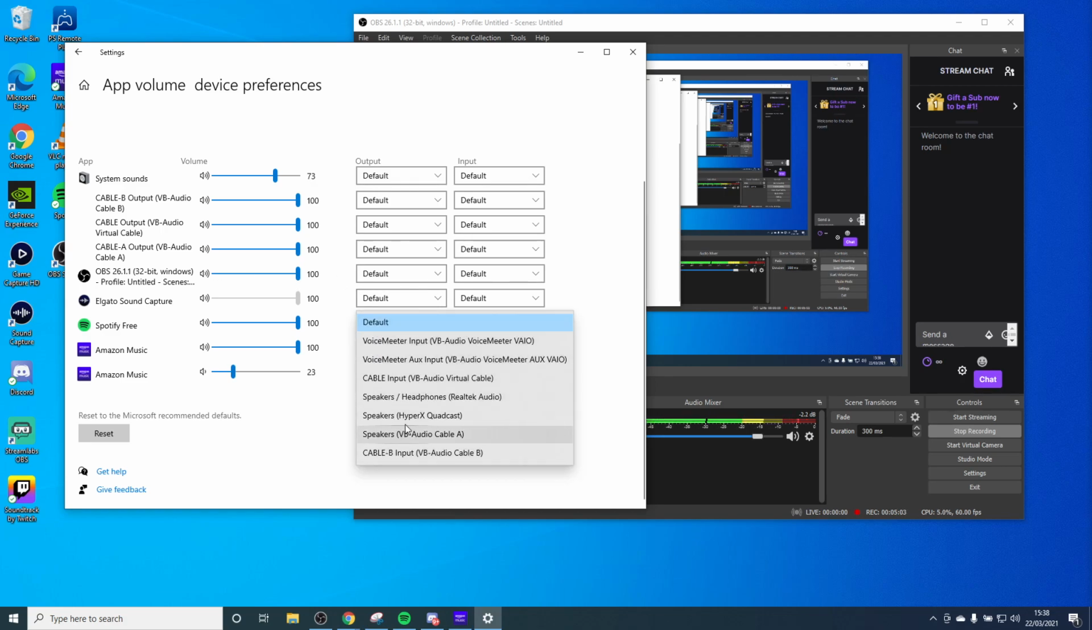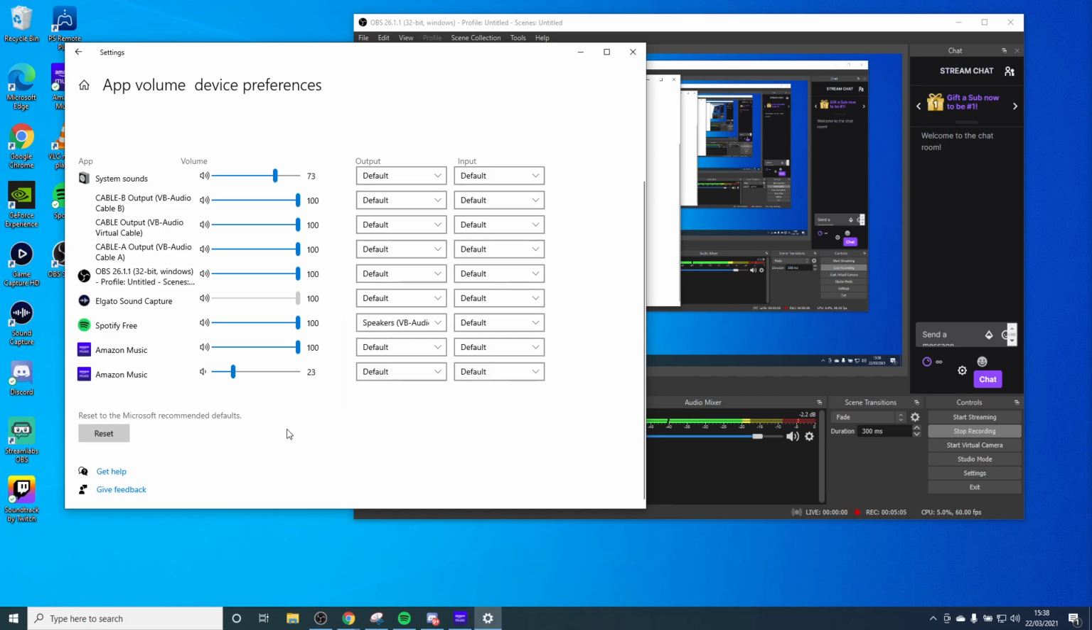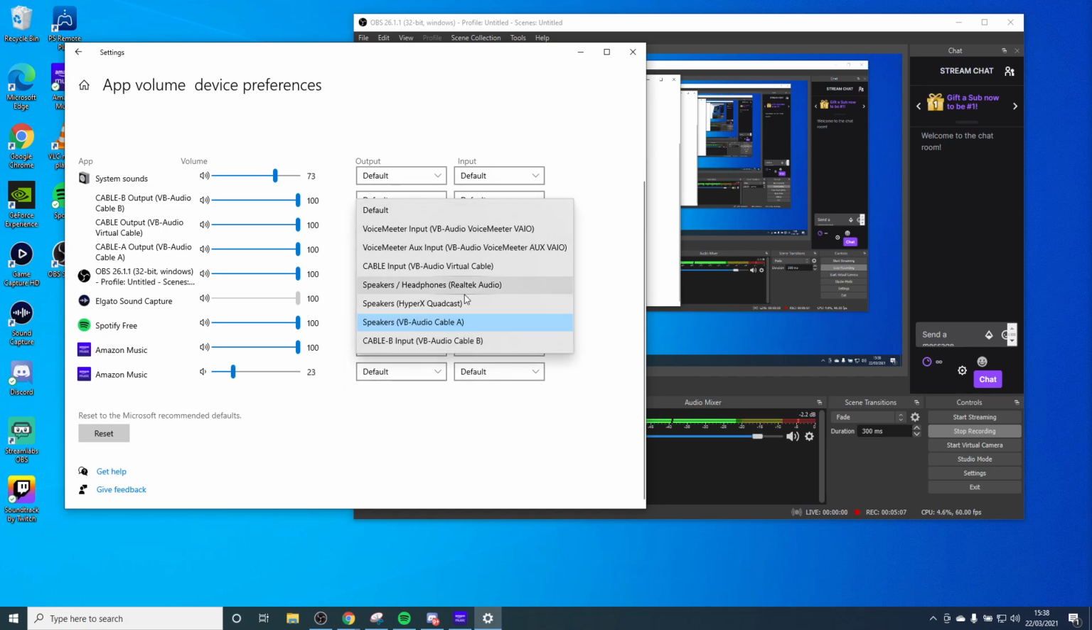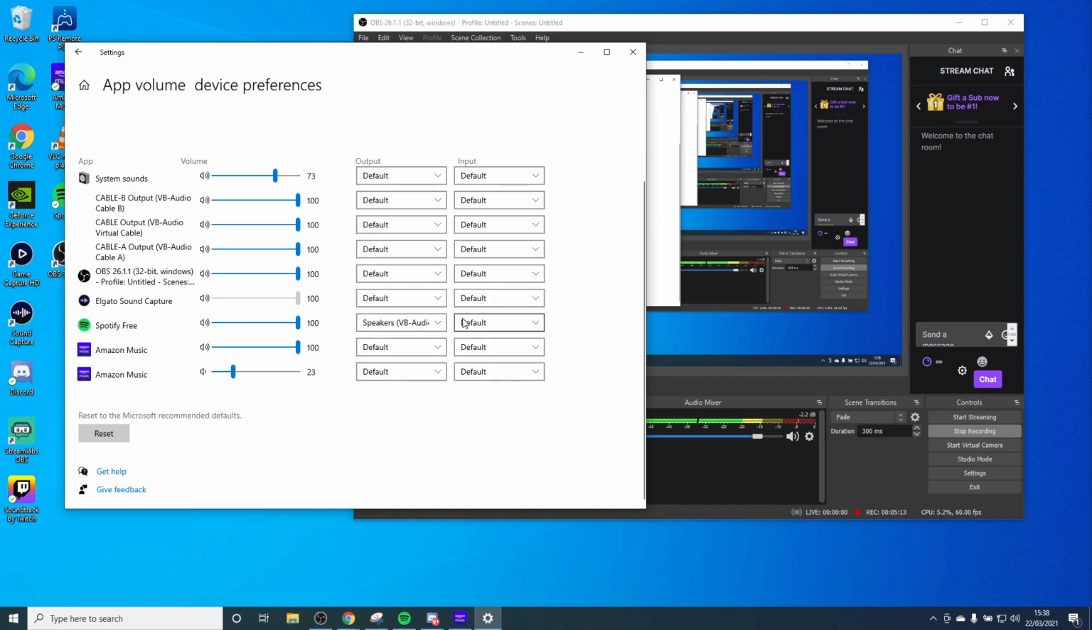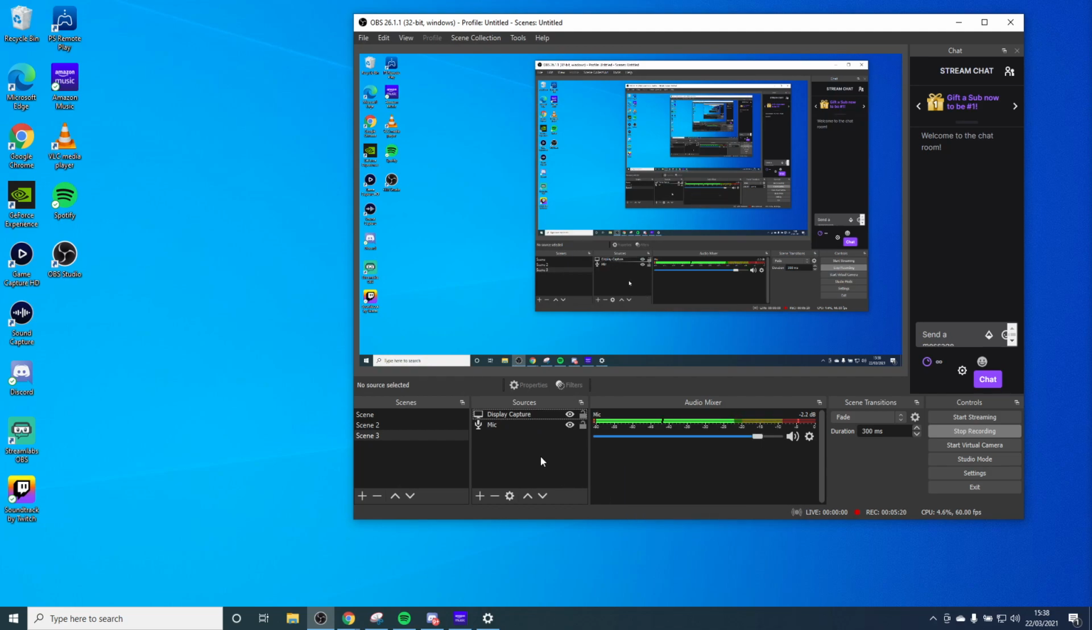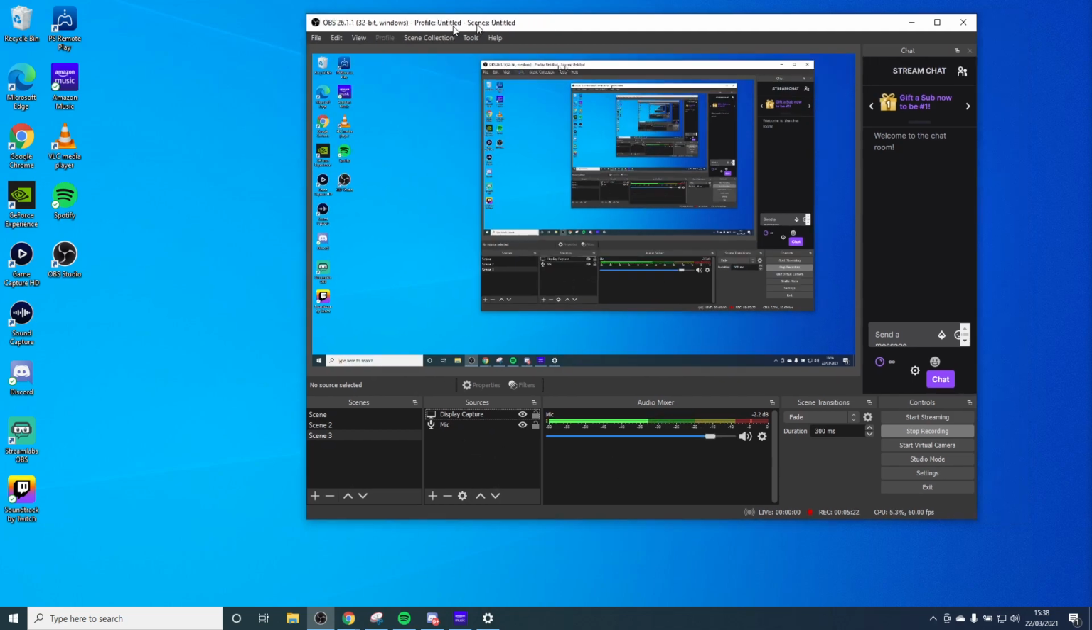You want to set this up as cable A. Okay, so VB cable A. You've got cable input, cable A, and cable B. So we'll just set this up as cable A, and that's the setup for this. So you're going to go to your OBS now.